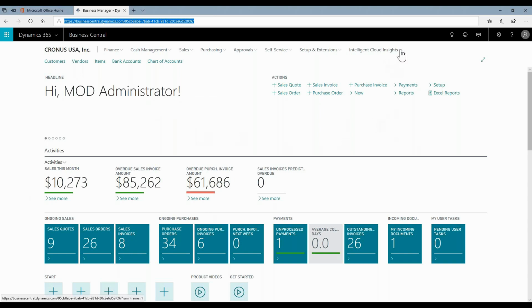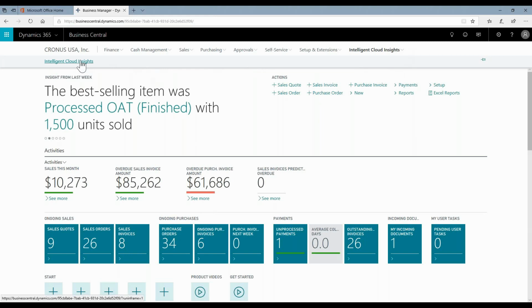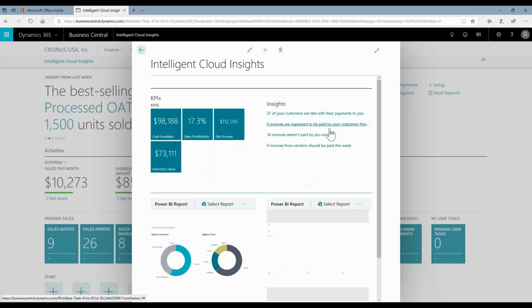We also have this new Intelligent Cloud Insights, which, largely because the system is on the cloud, can use a lot of the AI processing behind the scenes to surface new and interesting information from time to time. So every now and then you can go here, and Microsoft will add interesting information on a regular basis for you to consume. It's got some traditional KPIs on the right, but it will also tell you who's late in paying. I have 16 invoices that weren't paid on time by us. I also get some other interesting KPIs down at the bottom related to finance as well as my customers.